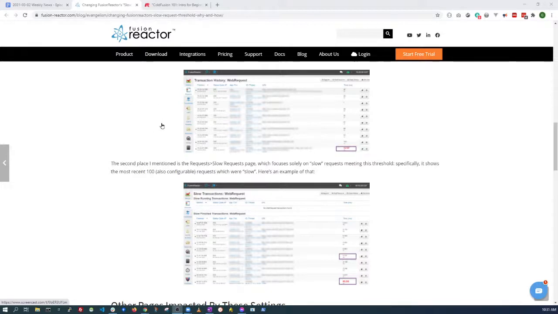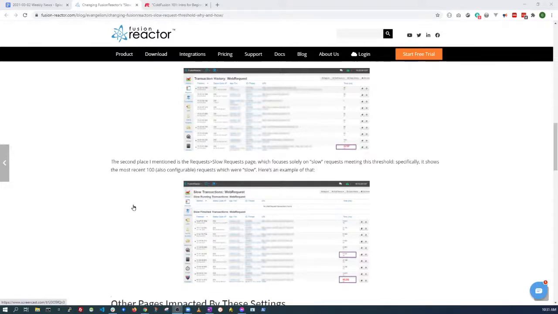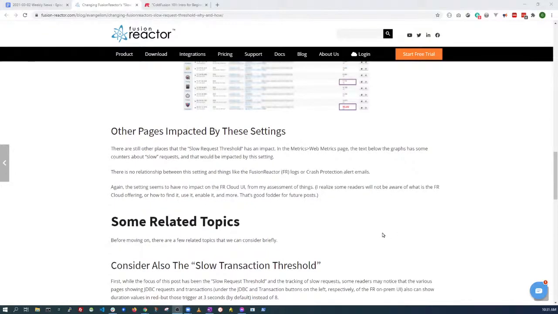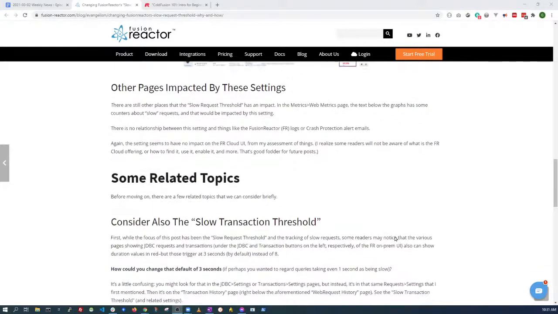So being able to get out and monitor that and change that yourself. And it's not just the red highlight. That is one of the things it controls, is highlighting as red. Okay. Fusion Reactor also has 2 menu items that were confusing to me at first.